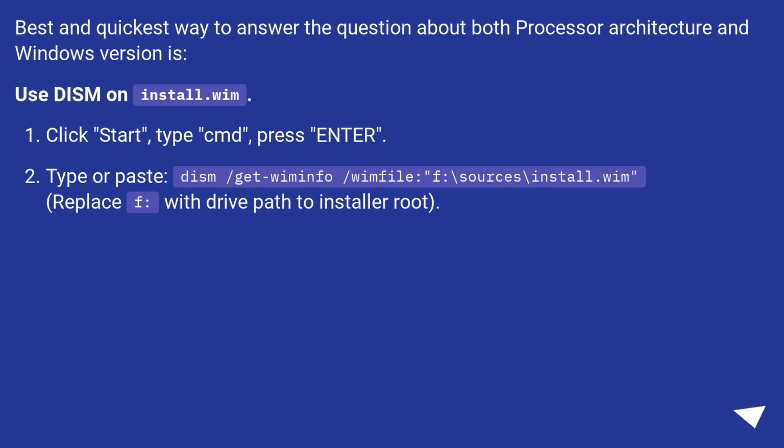Best and quickest way to answer the question about both processor architecture and Windows version is to use DISM on install.wim. Click Start, type CMD, press Enter. Type or paste dism /get-wiminfo /wimfile:F:\sources\install.wim, replacing F: with the drive path to the installer root.